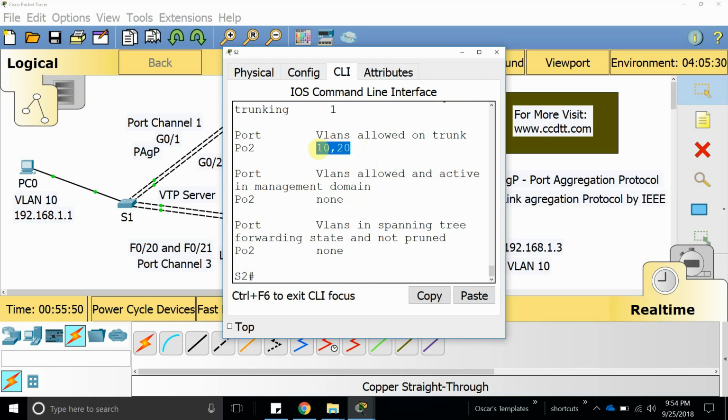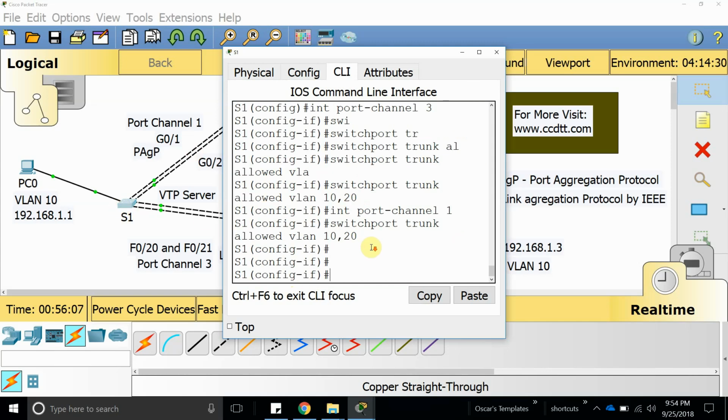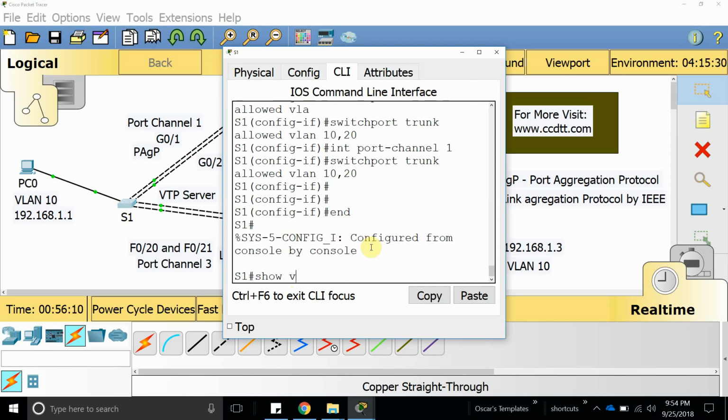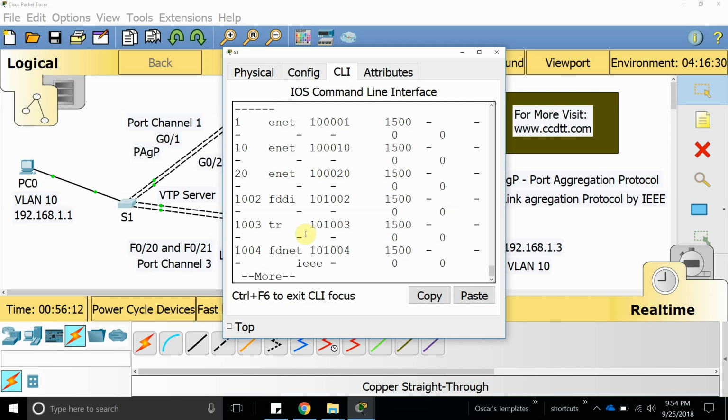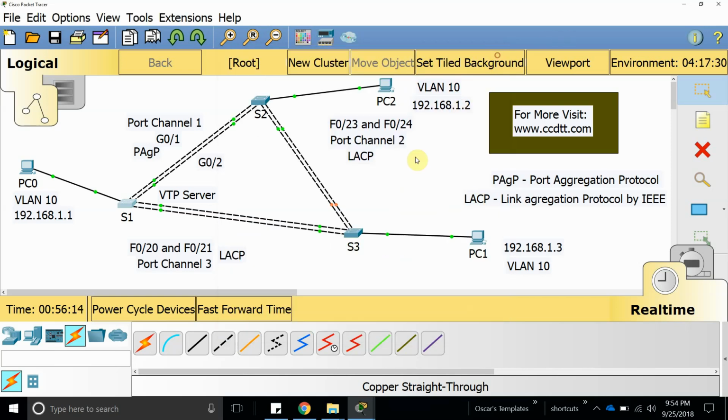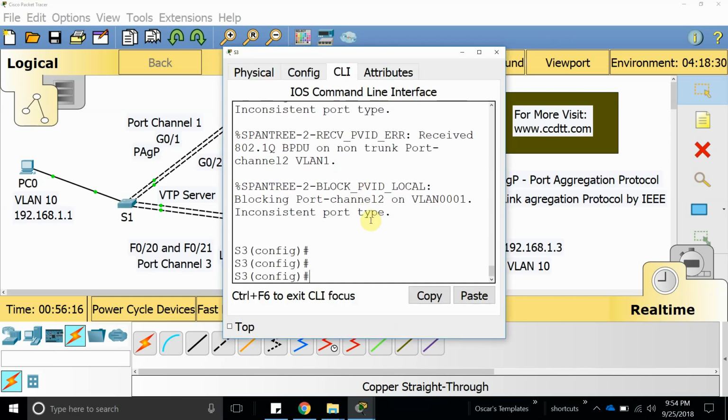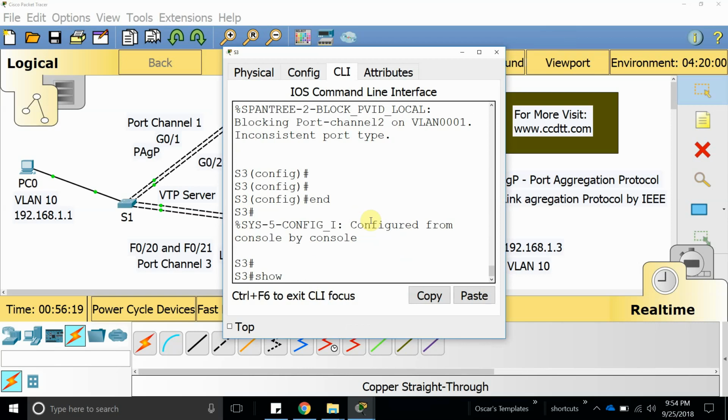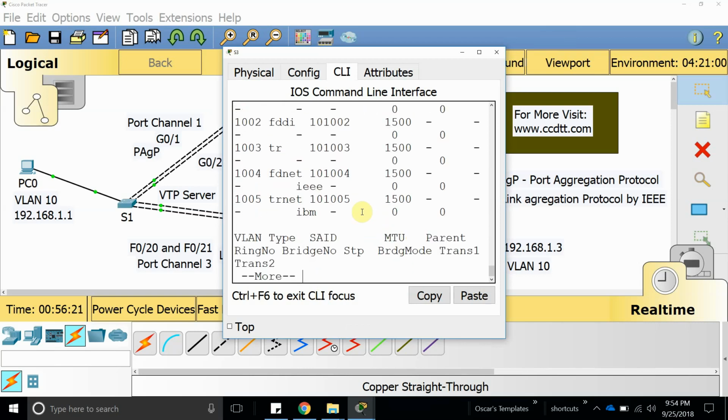Okay, these two are VLAN 10 and 20, and port 2 is allowed. So let's see why is it not sending it? Let's see right here. Let's end it. Show VLAN. Okay, we have VLAN 10 and 20 on this one. Let me see this one. And show VLAN. It doesn't have it either.